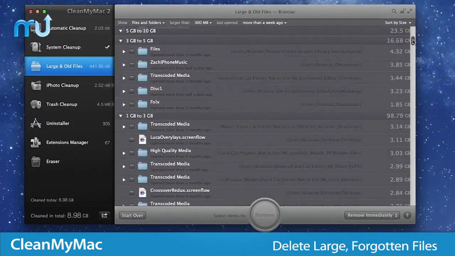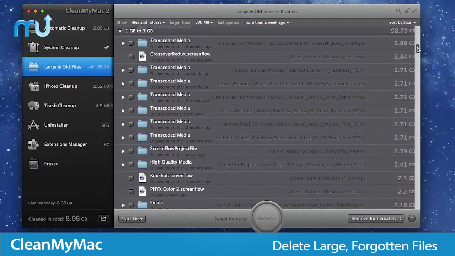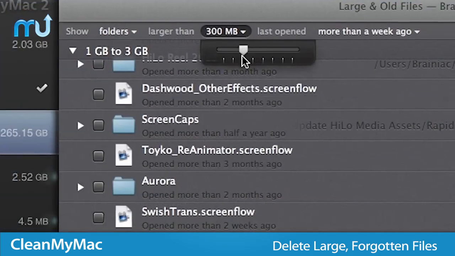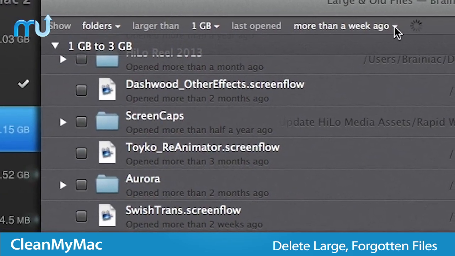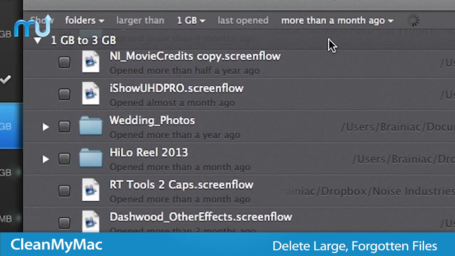CleanMyMac doesn't just look for system junk, it also finds large files you've forgotten about. A built-in data filter makes finding and removing old bulky files a simple task.